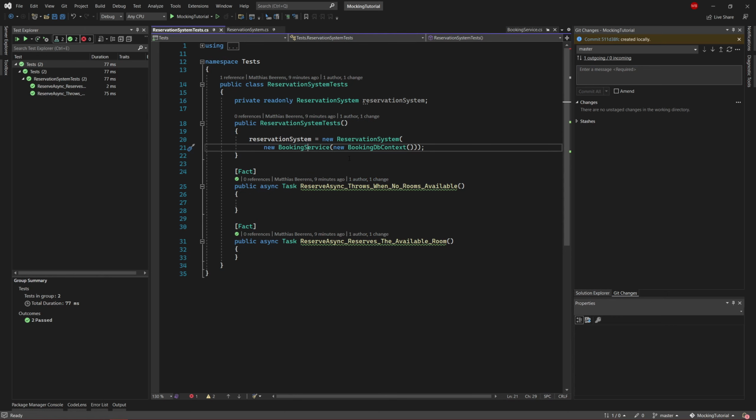So if we want to set up a reservation system, we also need a booking service. And this booking service also needs a database context. Now, these are external dependencies, and in fact they are a database dependency, and we do not want to be relying on that inside our unit tests.